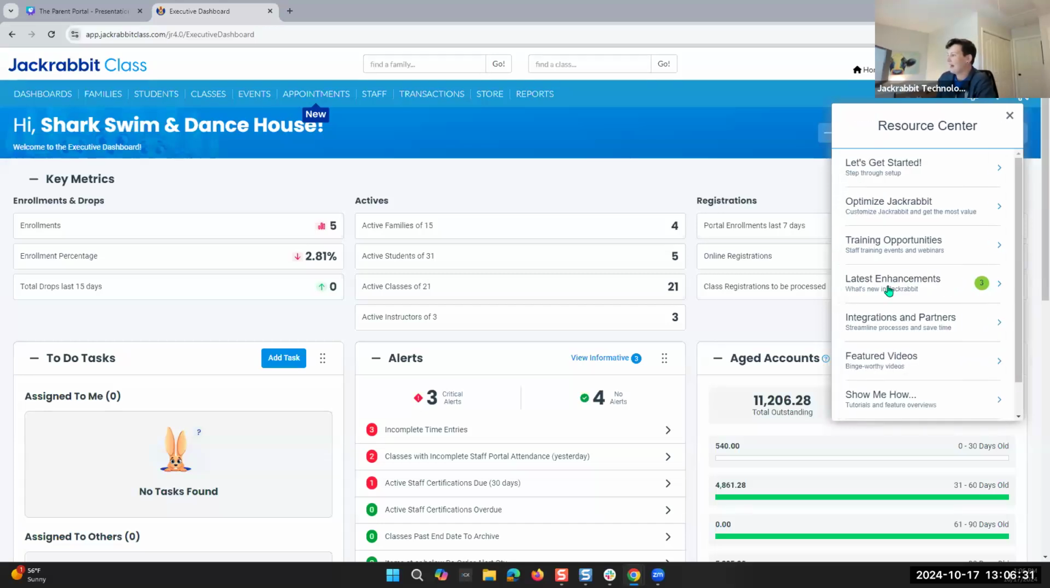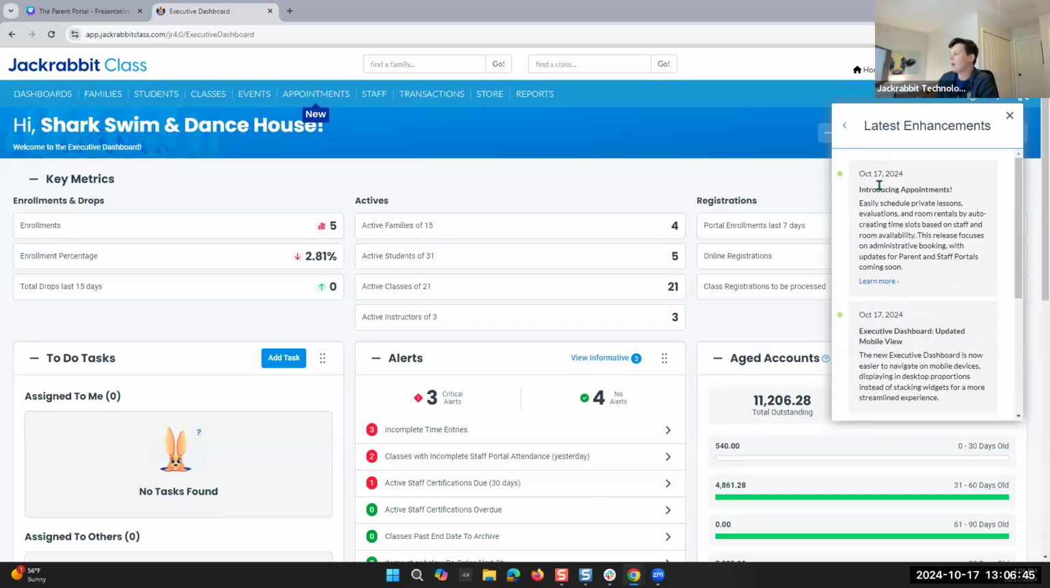And then this is where that little 3 is coming from: the latest enhancements. Anytime we release anything new within Jackrabbit, that's where you're going to get this little number in the green circle. If you look right here, as you can see, appointments have been released today. That is so exciting. I can't wait to go through that with everyone tomorrow. If you are not signed up for that webinar, I highly recommend it. We're going to go through all of the awesome features that come with appointments.